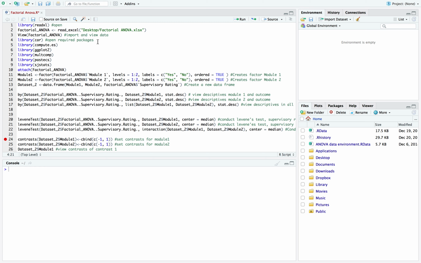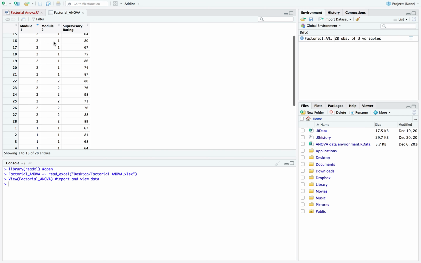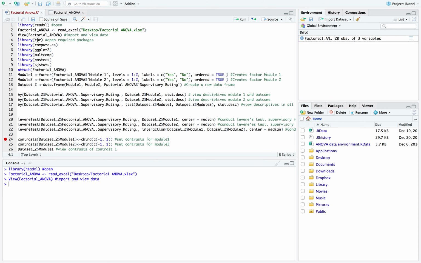Okay, so now we're going to move on to my code. Here we're going to read Excel, just the read Excel package, so we're going to open that. Then we're going to specify where my data is located, which is the location within my computer, open that and then view it, so we can take a brief peruse at my data, and that also produces a variable in my environment. As you can see, Module 2 and Module 1, as I was talking about, and the supervisory rating. We can order those if we want to, just to get a general picture of what's going on, but we'll have better depictions in a little bit.